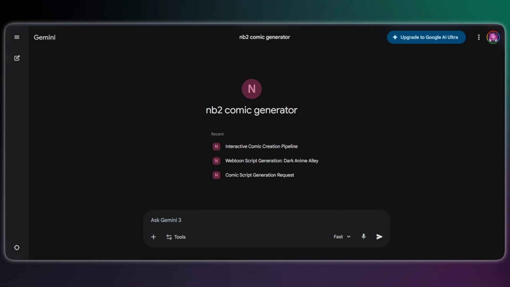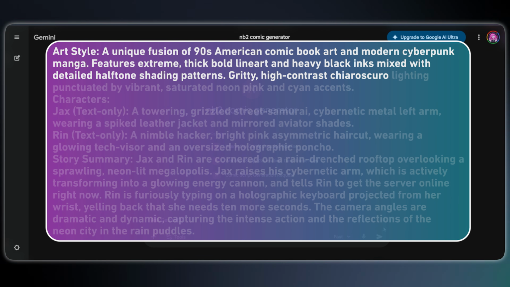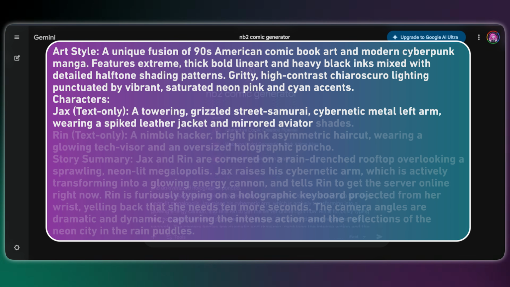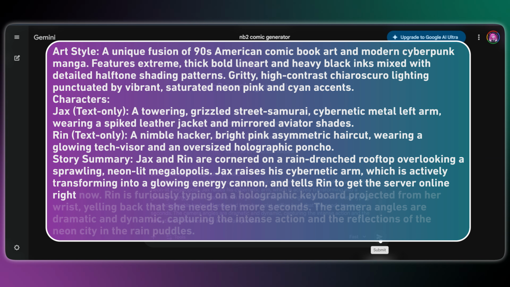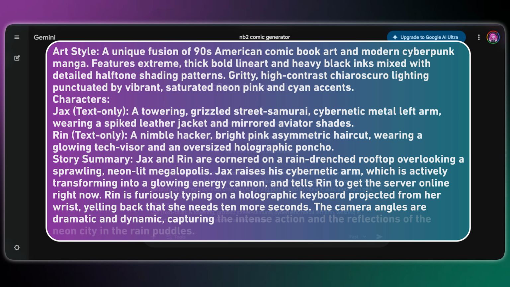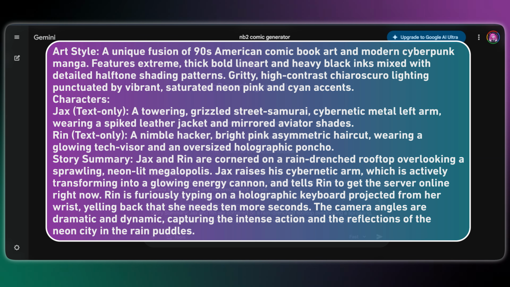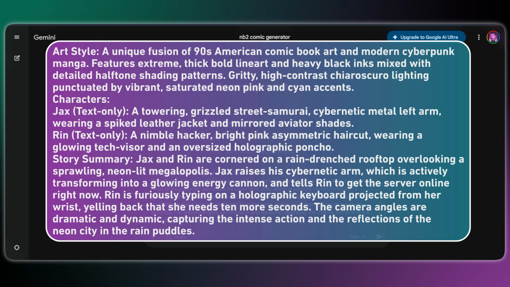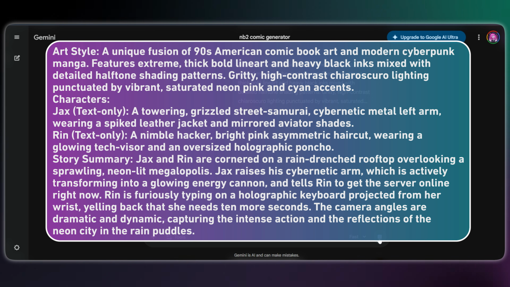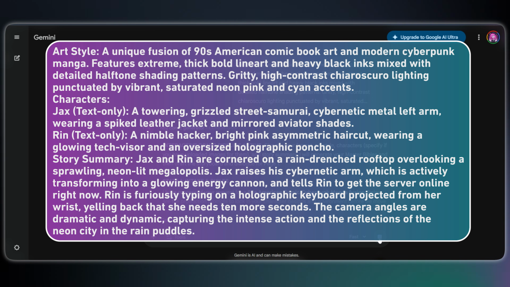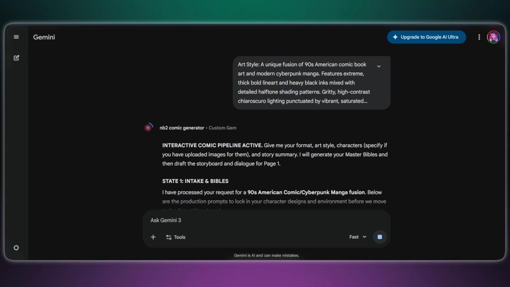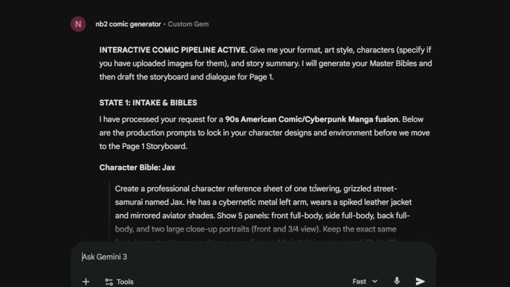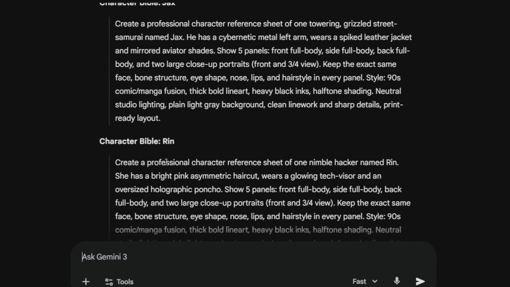Now let's test it. I'm feeding it a specific art style, 90s comic grit mixed with modern cyberpunk manga. For the characters, I've got Jax, our grizzled samurai, and Rin, the hacker. You can type these descriptions out like I did, or just upload your own images as a direct style reference. Then I just give it a quick story summary: Jax and Rin cornered on a rainy rooftop. From here, the AI handles the director's work, the layout, and the dialogue automatically.